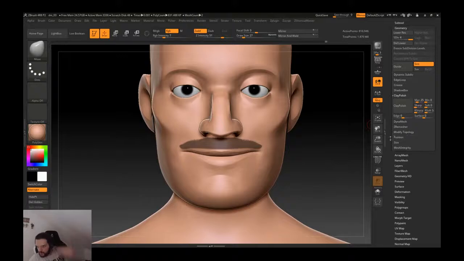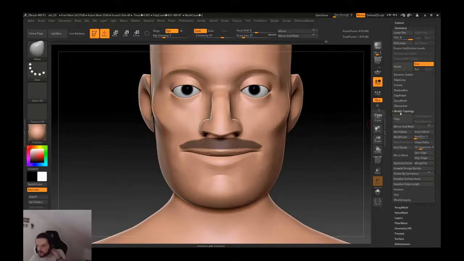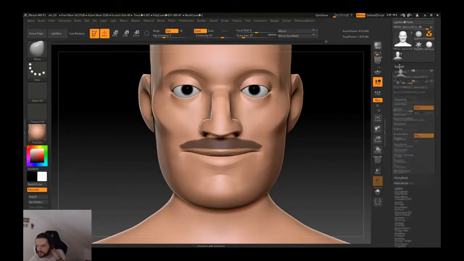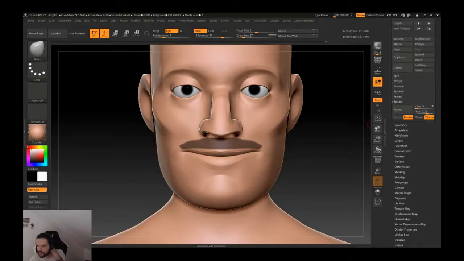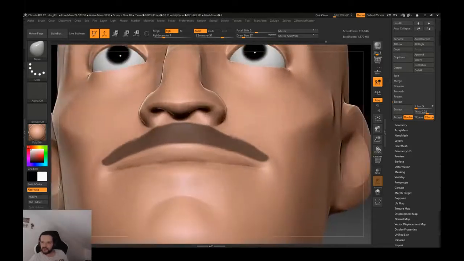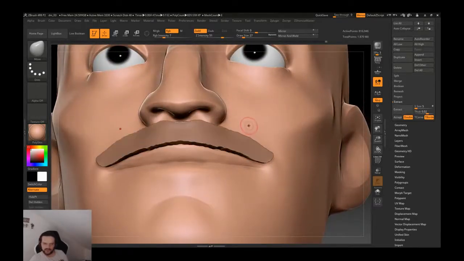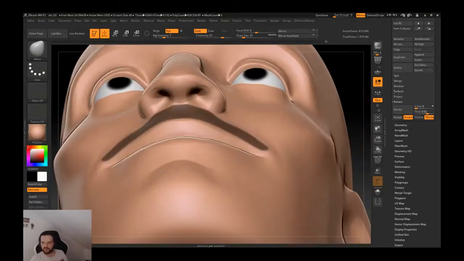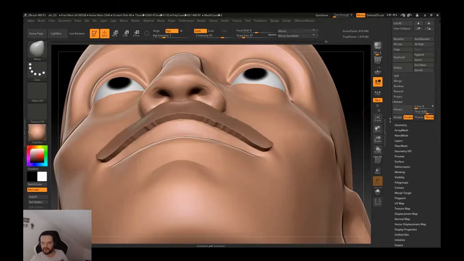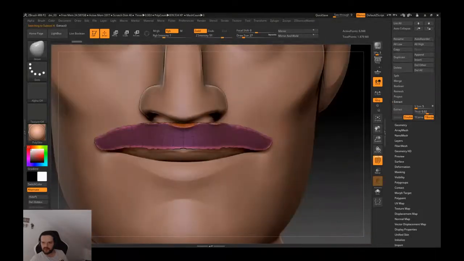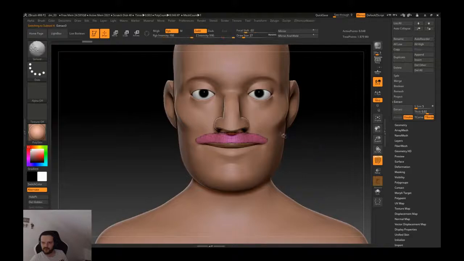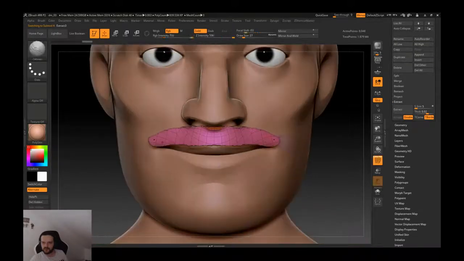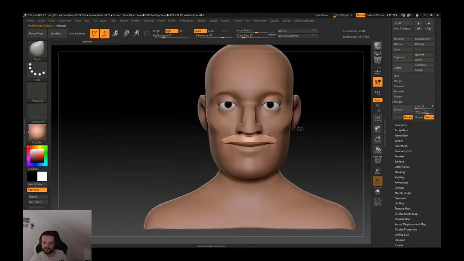And I will go to, I think it was in Subtool, yes, Subtool Extract, and here click on Extract, and then it gives us a preview of what it would extract from the mask. I think that's alright. And then you see this is a separate subtool that was extracted.